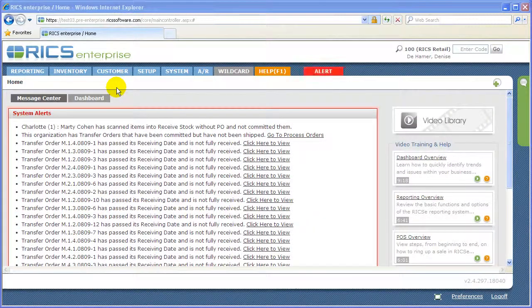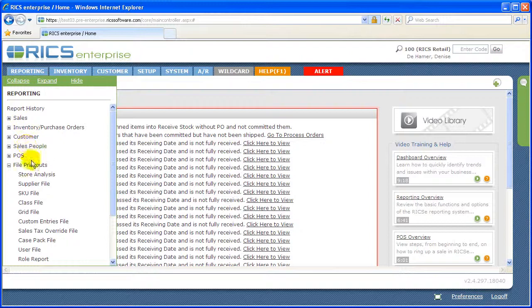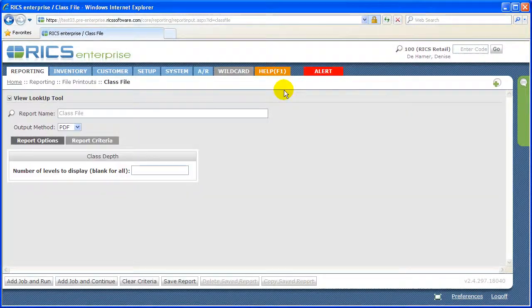This next video will show you how to get a report of all of your classes. To get there, you can be at the top level, store owner level, or you can be at the individual store level. You can go to Reporting, File Printouts, and Class File. This will bring you into the Class File screen.